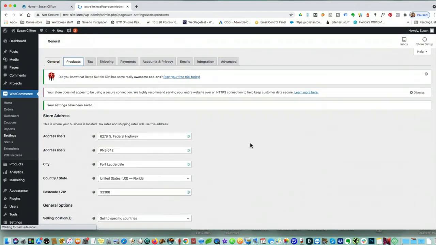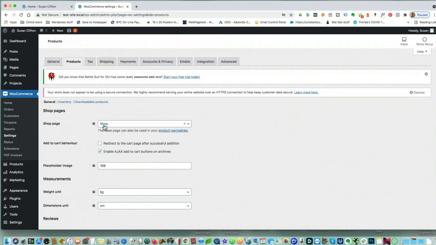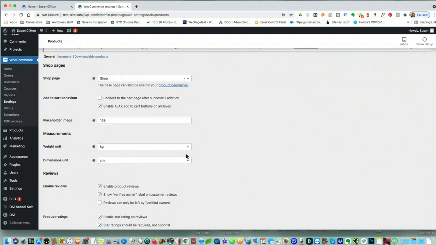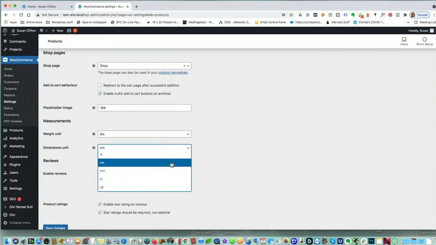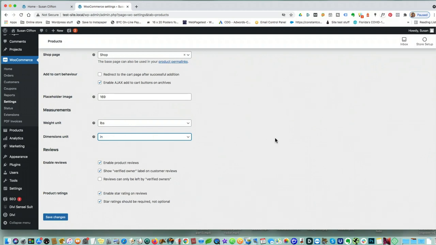Under Products, we have the shop page. We can redirect to the cart page after a successful addition. So we can redirect them right to the cart, or we can just allow them to choose the cart when they're ready so they can keep shopping. And let's say weight unit and dimensions unit. Here in the States, we do everything in pounds, at least for my products, it's pounds. And the dimensions are in inches.